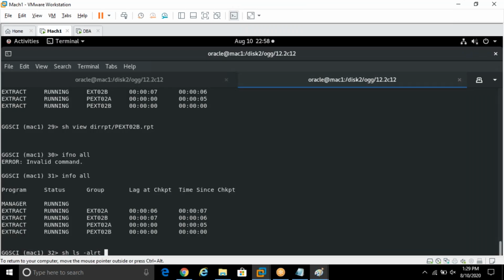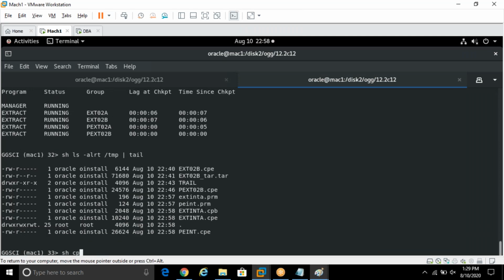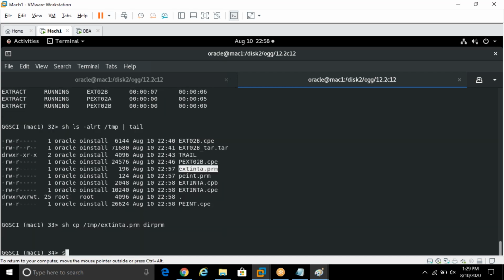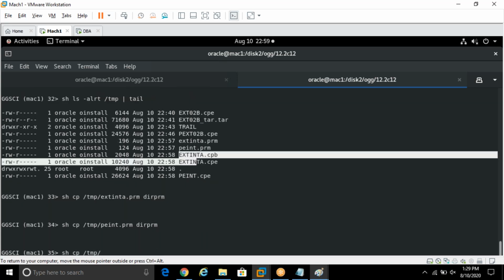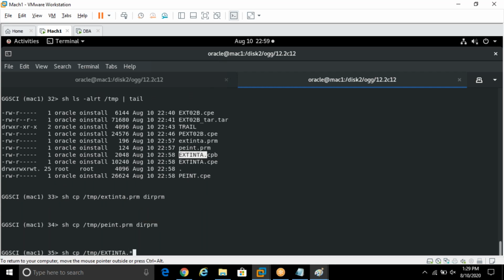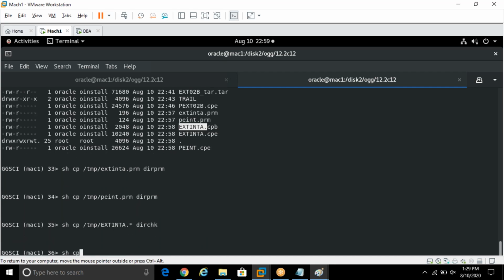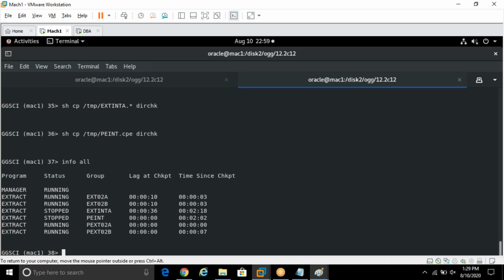Right. Everything is in place over here. So let me copy the start time. Copy the extract parameter file. Let me copy the pump parameter file. Now let me copy the checkpoint file. Okay. Let's see how to start the extract and pump.